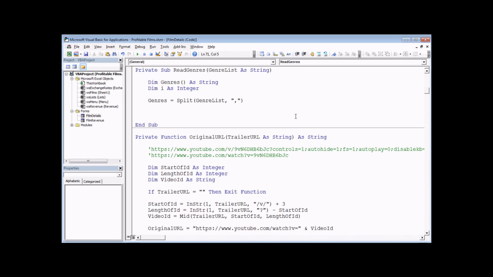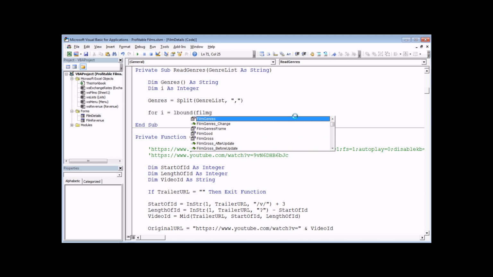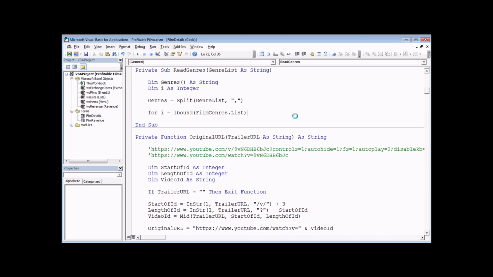I'll teach you just enough here to get the system to work, of course, and then there's a lot more research you can do for yourself later on. So to start with, let's say for I equals the lowest bound item of the array, so I'm going to use the LBound function, and then I'm going to refer to the film genres list property, so FilmGenres.List, and I want to carry on looping through to the upper bound element of the FilmGenres.List.